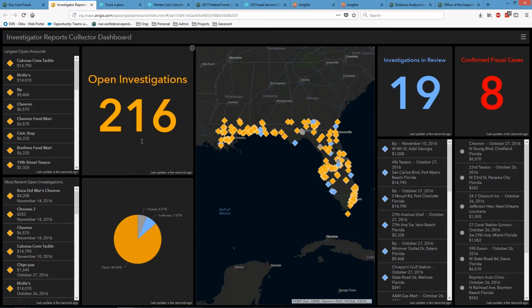Now, in many OIG spaces, we see that there is too much work to be done with too few people. That's why this data looks the way it does, just because there are only so many investigators that can go out into the field and conduct these investigations. Currently, 80% of our investigations are open, only 7.5% are in review, and 6.3% in 2018 have been closed. On the right side of the screen, we can see the investigations that are currently under review, as well as the number of confirmed fraud cases.